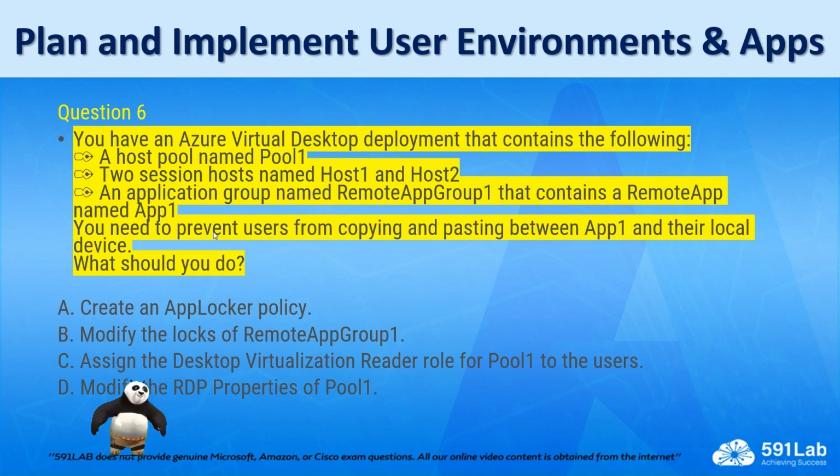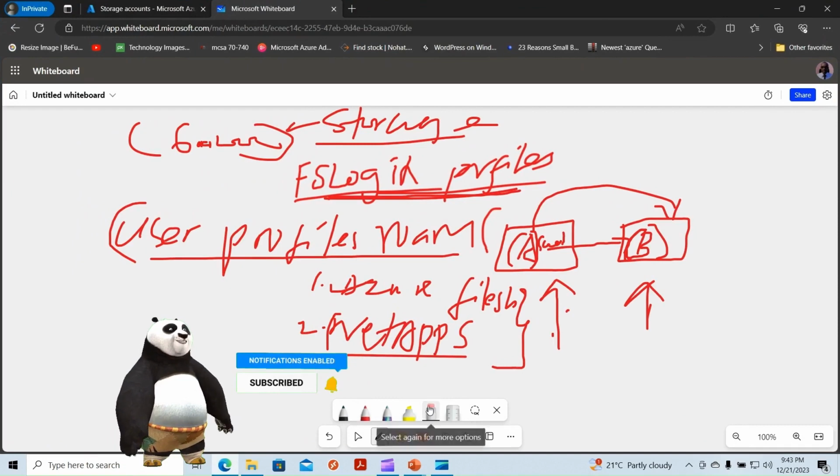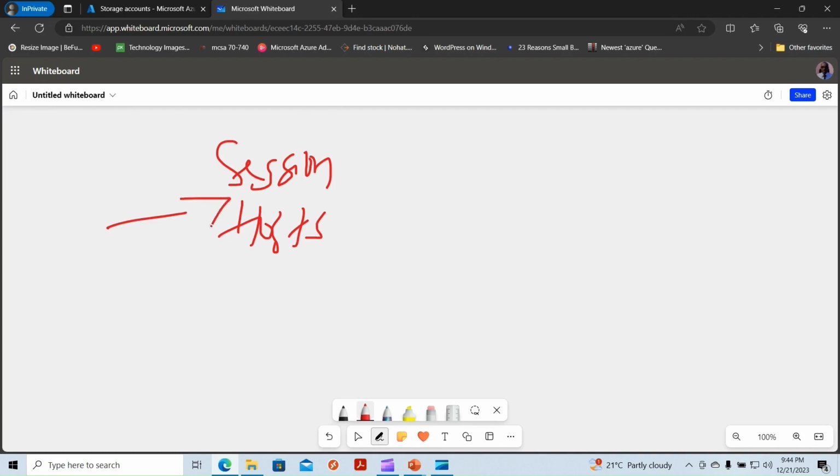Before we answer this question, let me get to my board here. So when you have a session host, you usually log in through RDP to this session host. When you log in through RDP, when you are inside this session host, you can have a connection back to the on-prem.